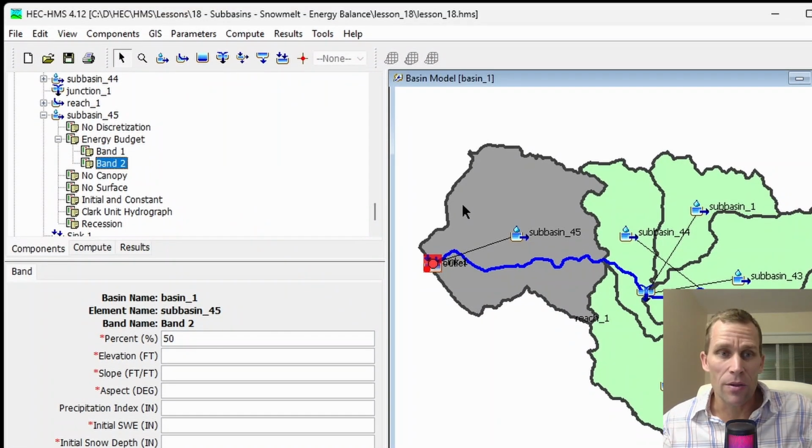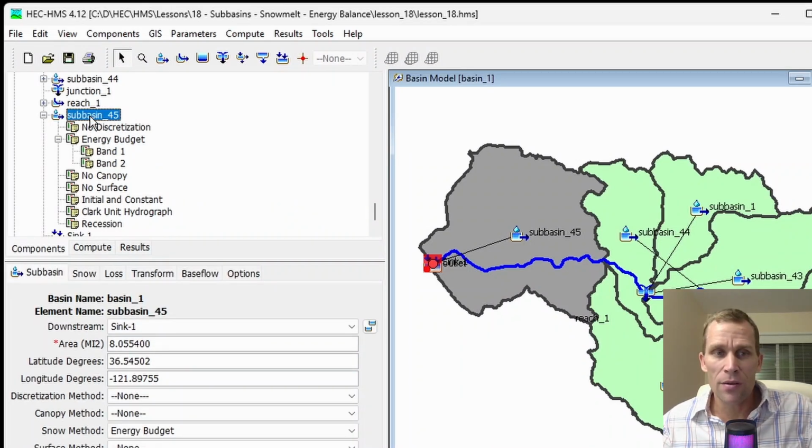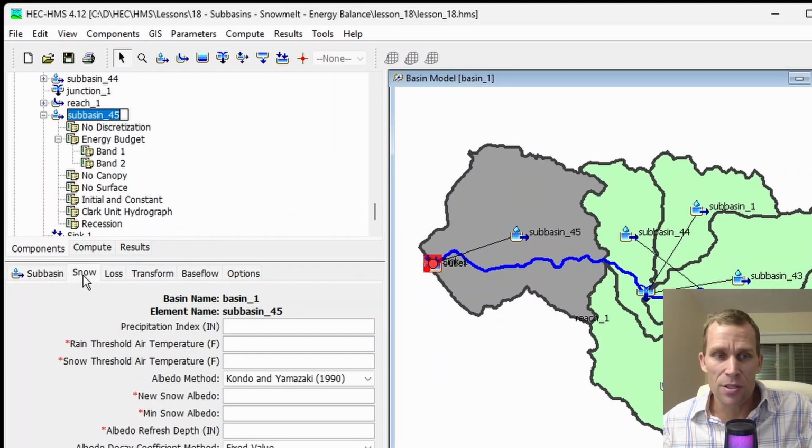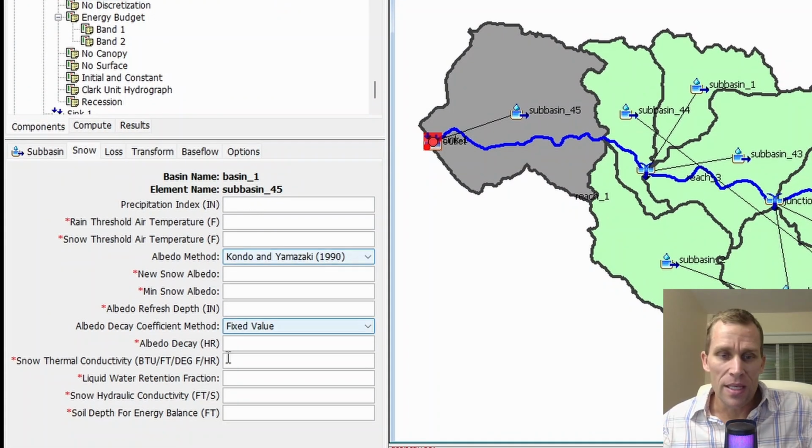Next, I want to talk about the snow melt parameters for the entire subbasin. So if you click on the subbasin and then click on the snow tab here, we have all these data fields. So let's talk about these. Precipitation index, we already touched on, that dealt with the variation of different amounts of precipitation across different elevation bands and subbasins. The next two fields are the rain threshold air temperature and the snow threshold air temperature.